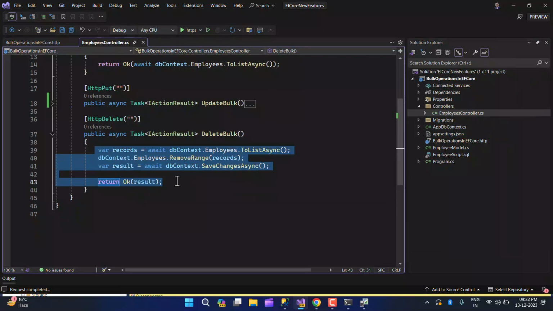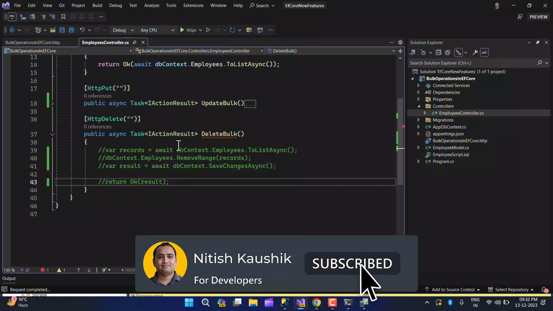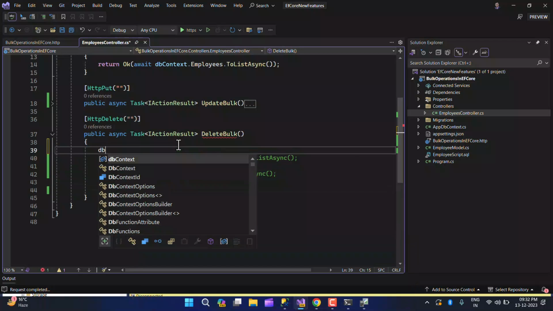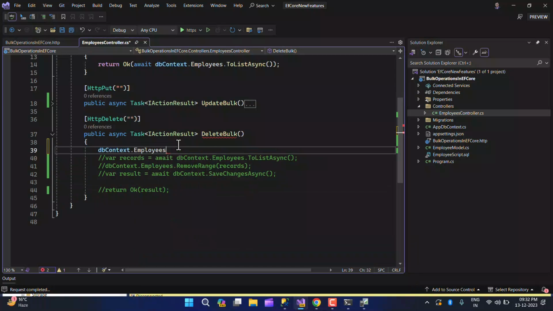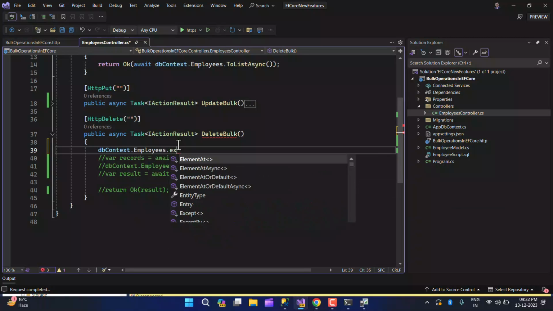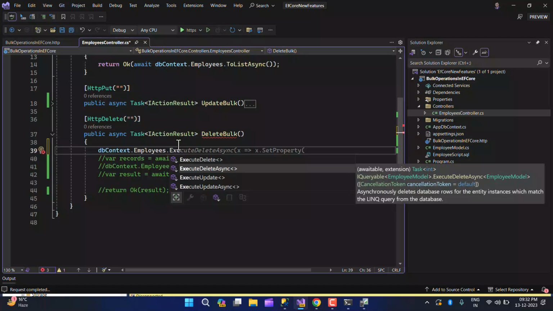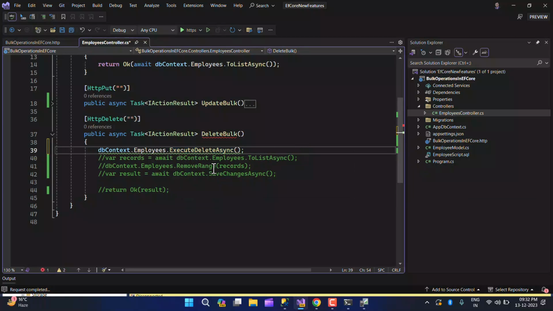So for that, let's comment this entire code, and over here again I have to use that DbContext dot Employees dot ExecuteDeleteAsync. See, we are having both the versions, the async version and the sync version. You can use any one of them based on your need. This time I have to use this ExecuteDeleteAsync, and that's it.